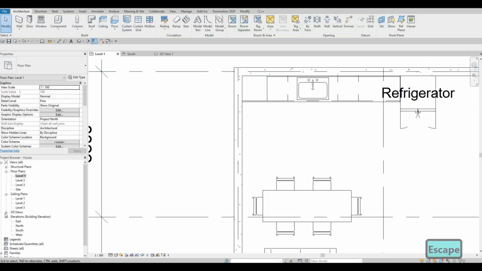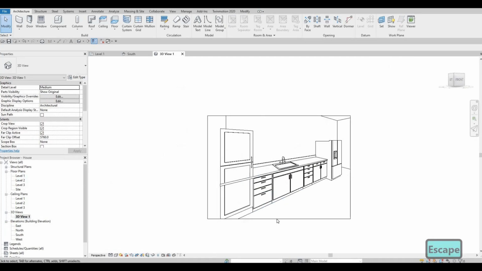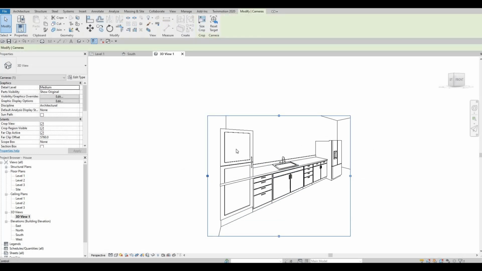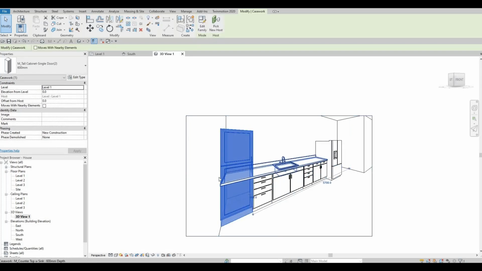And I want to see it in 3D. So as you remember, we created a 3D view. And as you can see, everything looks nice and proper. So I forgot this one. We just need to pull it back.